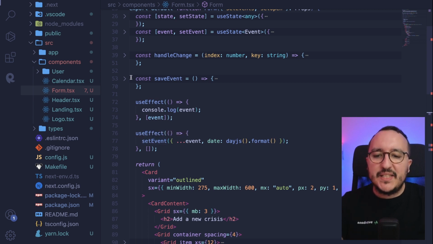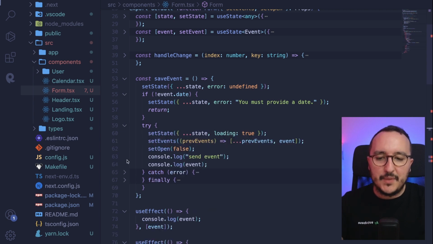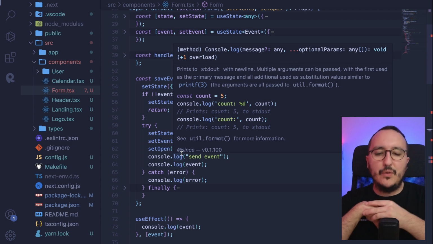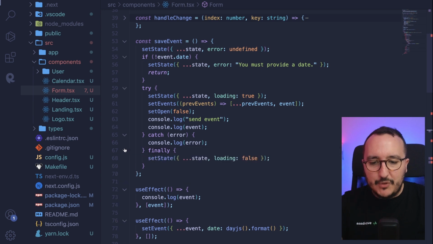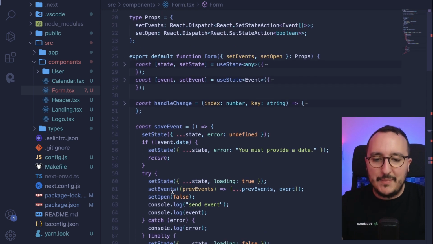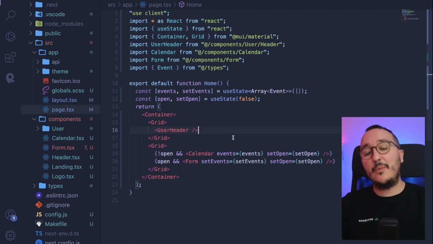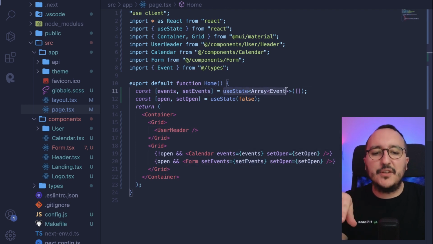When I click on save event, what I will do later is send the event to Supabase. Okay, so this is where I'm going to send the event. But at first, what I'm doing here is emitting the event. So I'm emitting the event to what? To the setEvent function. If I come back to the parent page, I've got the setEvent here. So from the form, I'm emitting the event in this array.